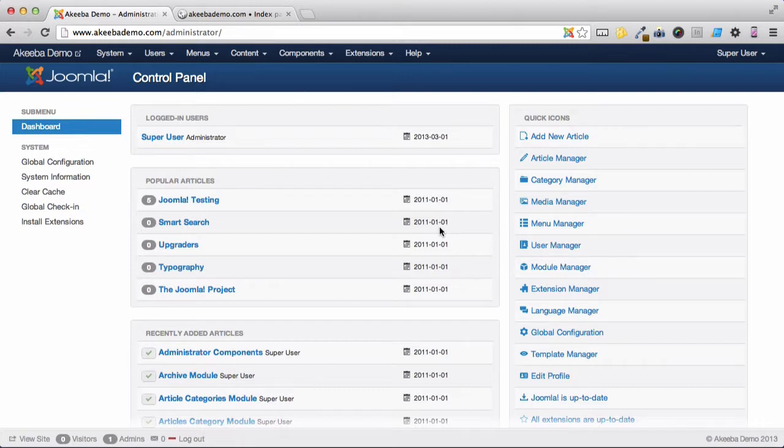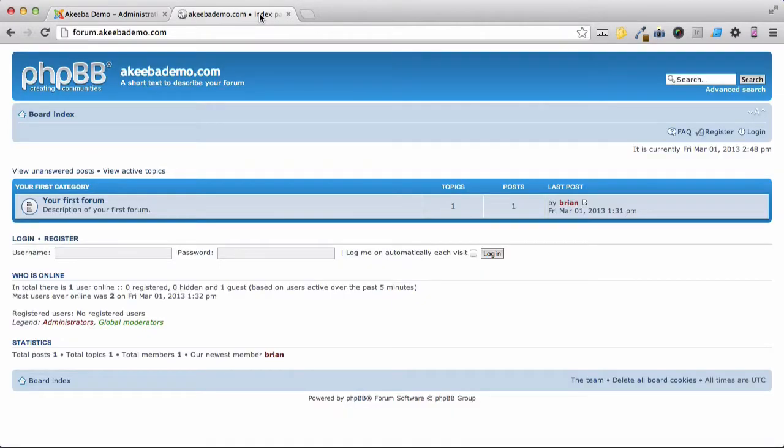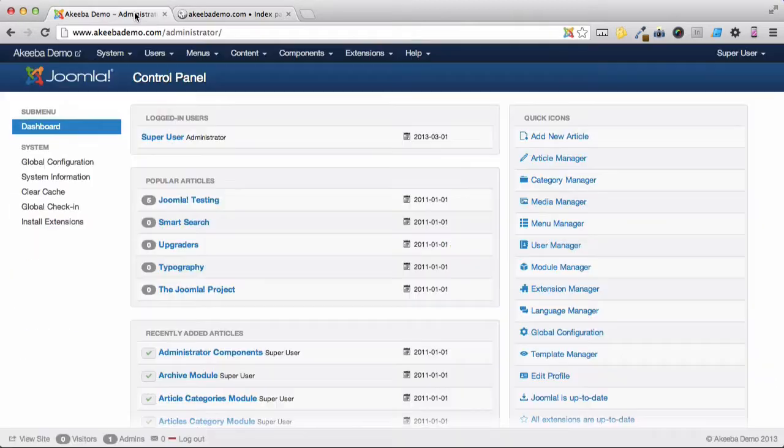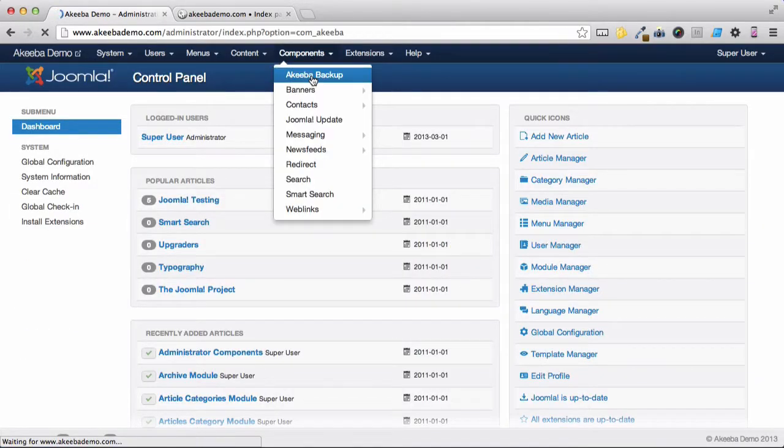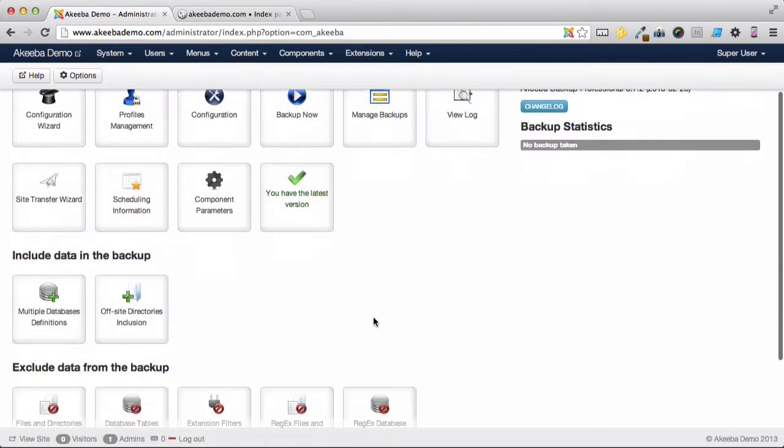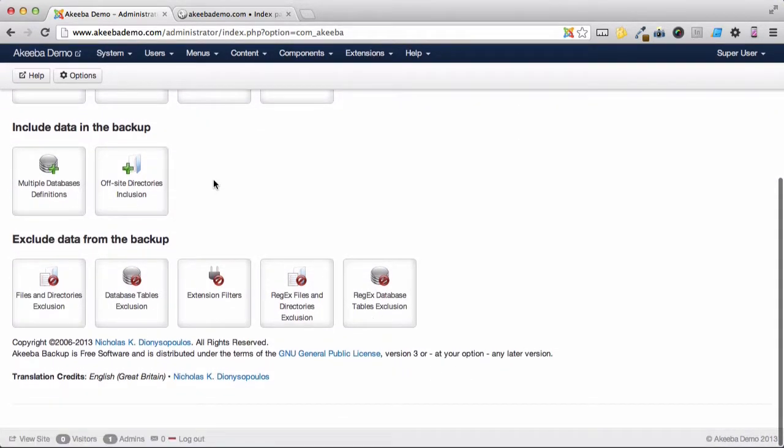And you may also have installed an additional website, perhaps a subdomain for a forum like this. And you want to make sure that in your Akeeba backup, you include the forum as well as the Joomla website. To do this, we need to go to our Akeeba Backup Professional. If we scroll down, we can see there are two options for including data in the backup, one for databases and one for directories. To begin with, let's look at the databases.